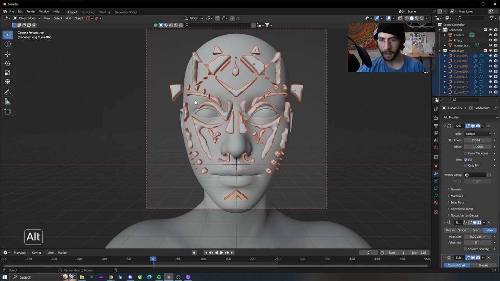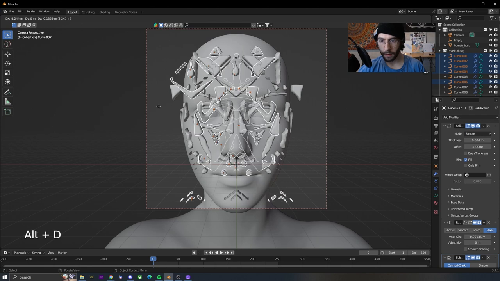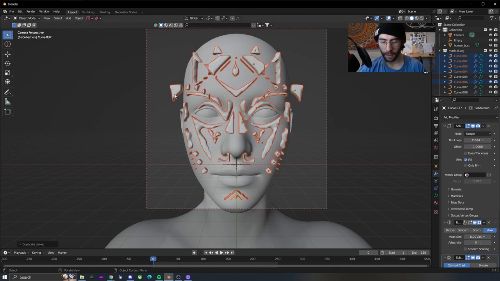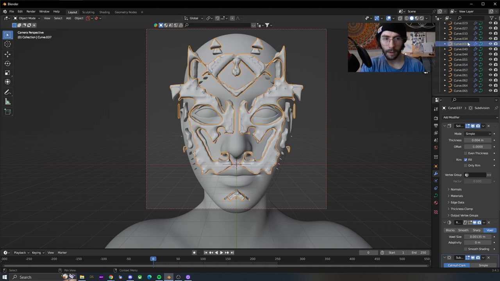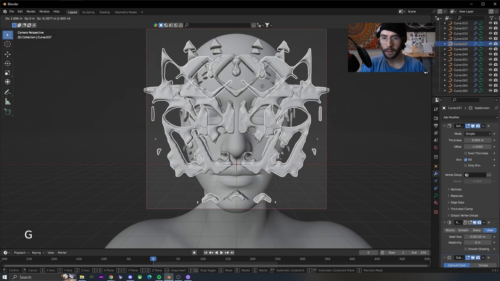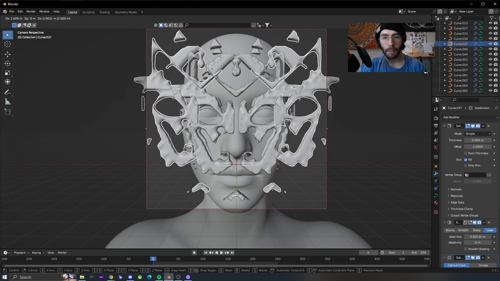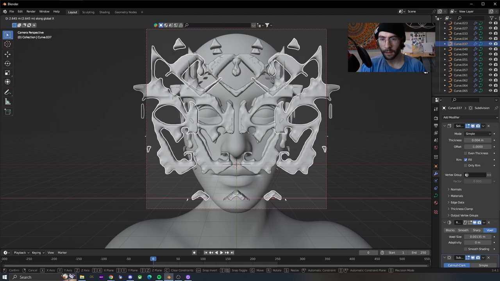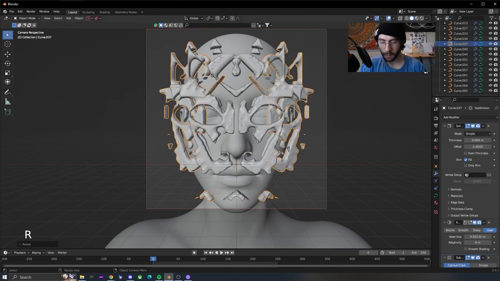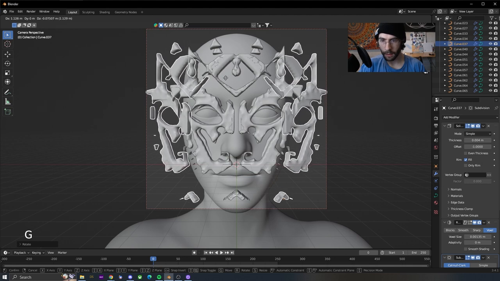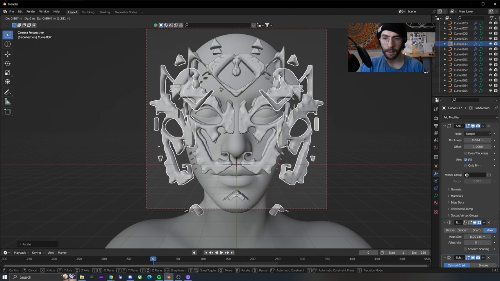I'm gonna hit Alt D to duplicate them. You can see I'm dragging them around. I'm just gonna right click, and then I'm gonna do Control J to join them. And then if you click off and click back on, you can see on curve 37, we have this sort of copied version. I'm just gonna move this out on the x-axis and rotate it on the z-axis, and then move it out on the x-axis again. So we're getting some more interesting mask stuff building here.